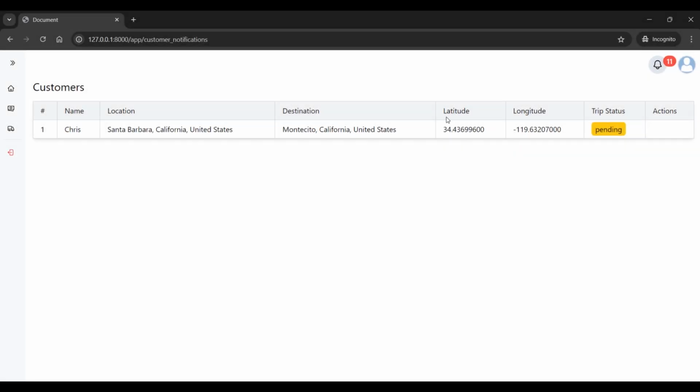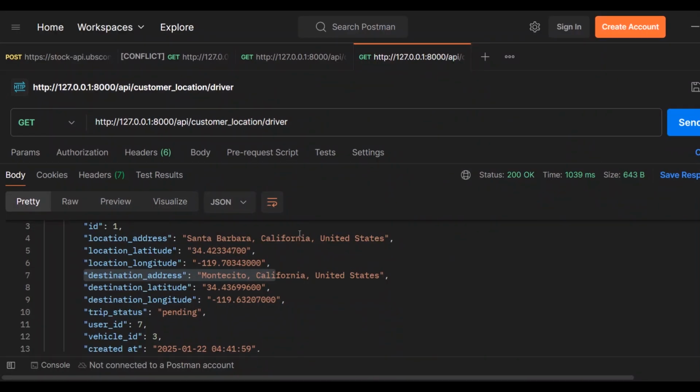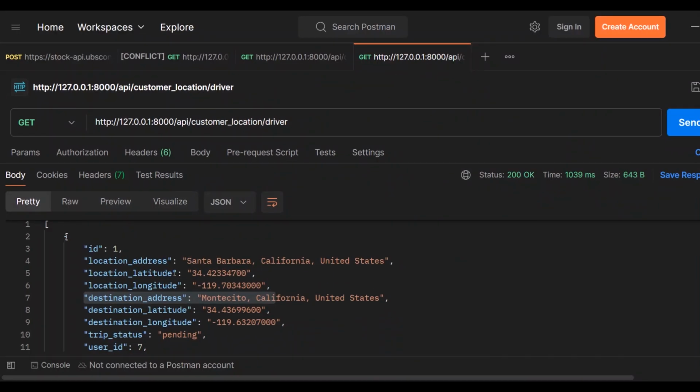Alright guys, now we're going to learn how to calculate the distance between 2 points. You can see here we have the driver, the trip data. And we have here the customer wants to go from Santa Barbara to Montecito. We have the latitude and longitude for the location, and the latitude and longitude for the destination. Now we are going to ask ChatGPT how to calculate the distance between 2 points.